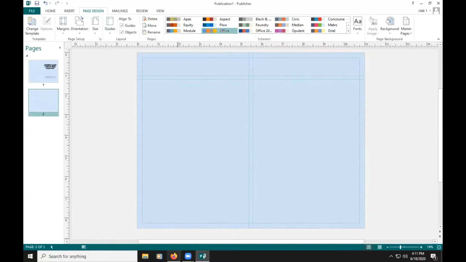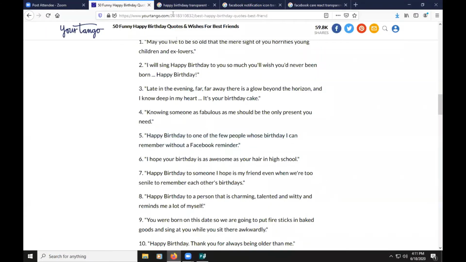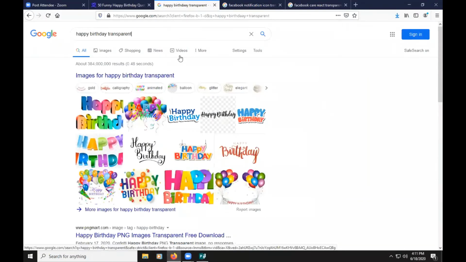I had found one on Mozilla earlier, and it's up here. One thing I need to mention, guys, is when I searched for it, I looked up happy birthday transparent. Now, transparent's a key word because you want something with a transparent background, okay? And the reason you want something with a transparent background is because if you don't have a transparent background, sometimes you'll get these like weird white blocks behind it, and it just doesn't look nice.